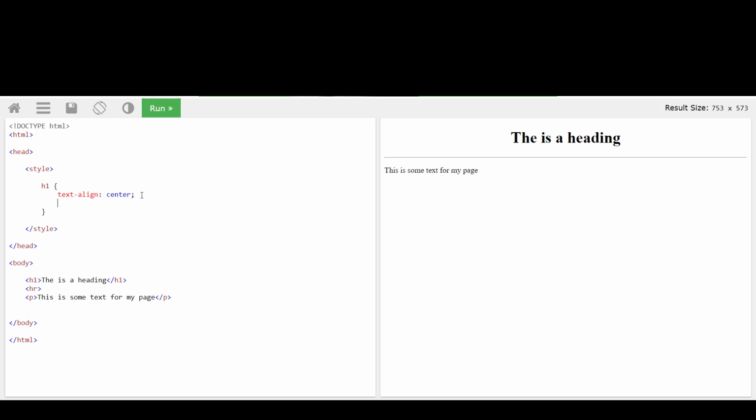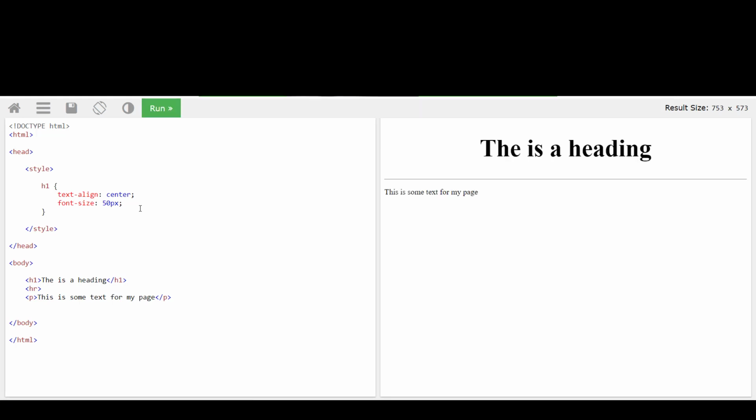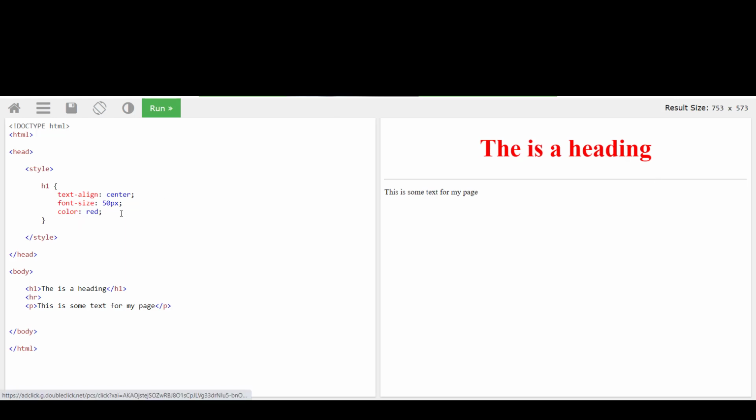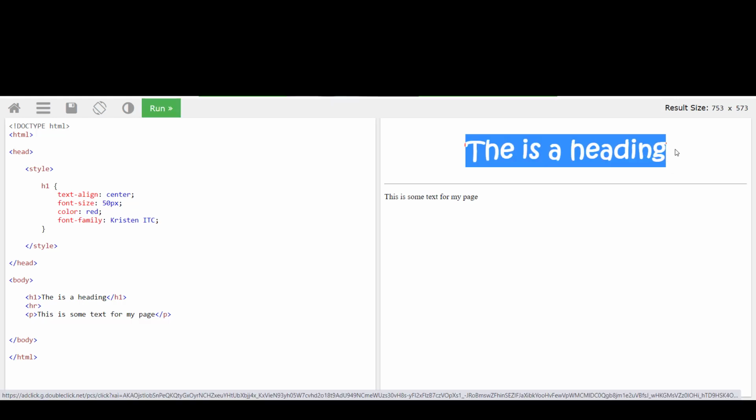I could change the size of the text by going font-size, and I could say 10 pixels, and that's made it too small. If I change it to 50 pixels, that's made it much larger. I could change the color, colon, red, and that changes the color of the heading. And I could change the font style by writing font-family, and let's change the font to Kristen ITC. You can see that the font has changed.